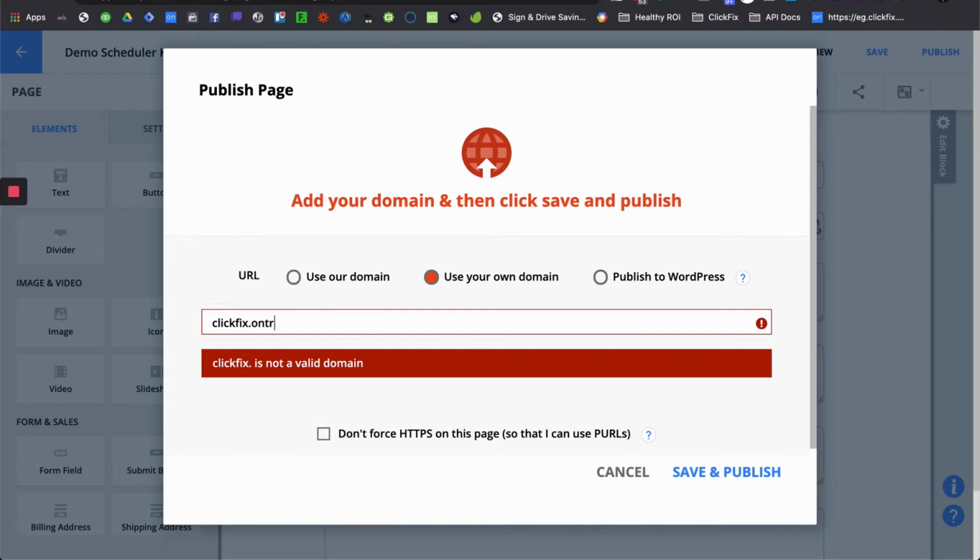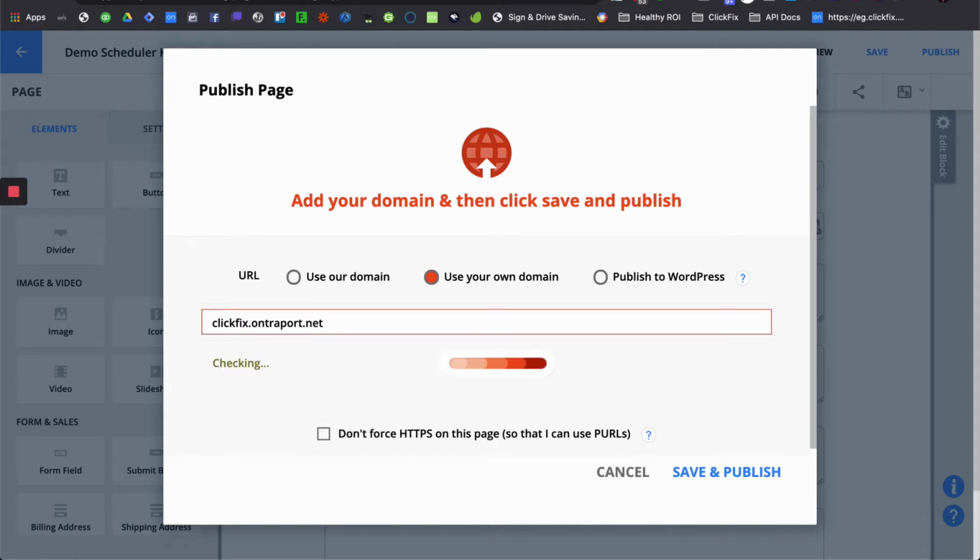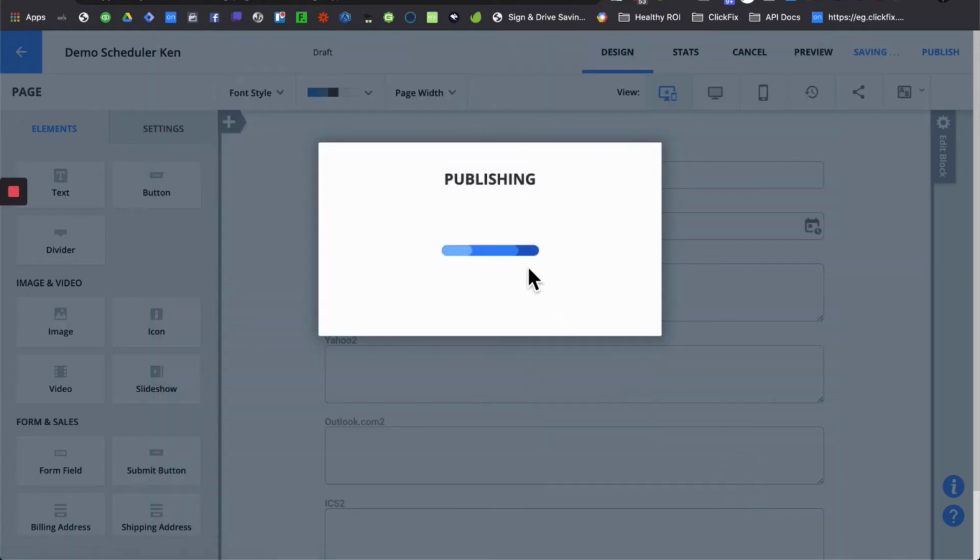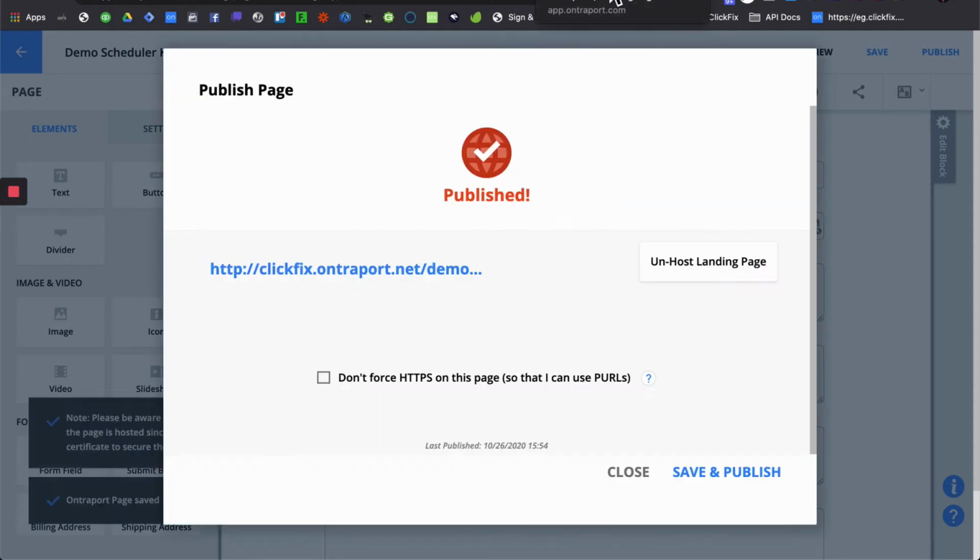Just a placeholder domain here. All right, good. So we're going to leave that page alone. We'll come back to it a little bit later. But we kind of have the base framework that we need to create the campaign done now.